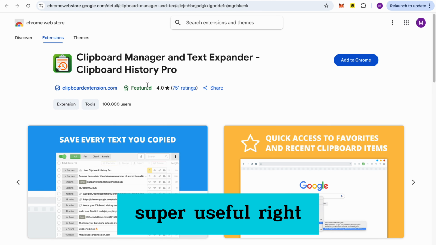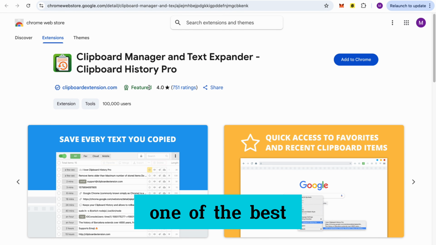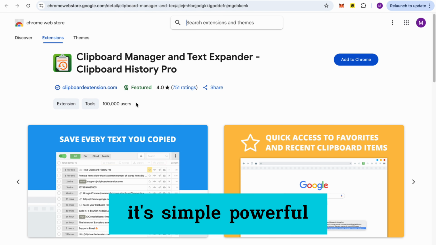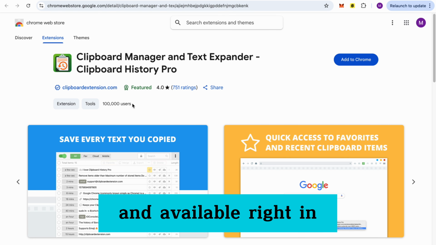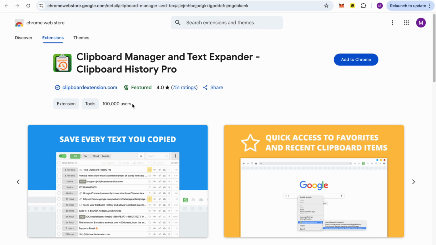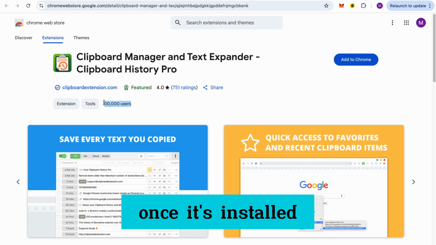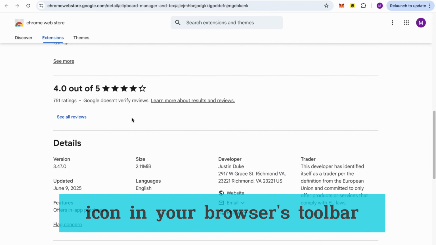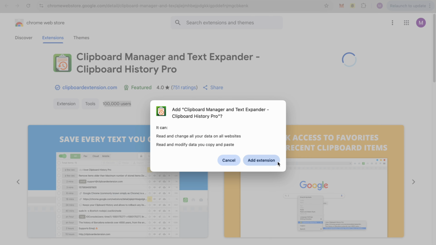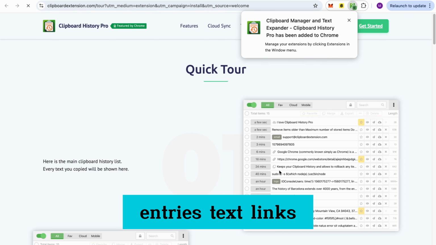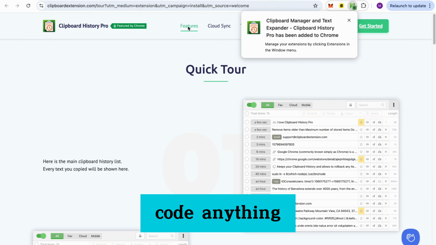Super useful, right? One of the best free tools for this is called Clipboard History Pro. It's simple, powerful, and available right in the Chrome Web Store. Just search for Clipboard History Pro, click Install, and you're good to go. Once it's installed, you'll see a small icon in your browser's toolbar. Click it, and you'll see a full list of your recent clipboard entries, text, links, code, anything.